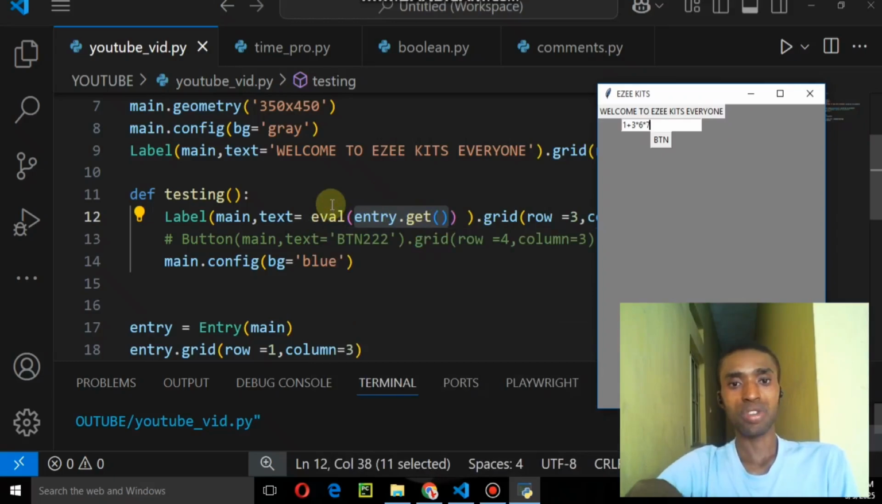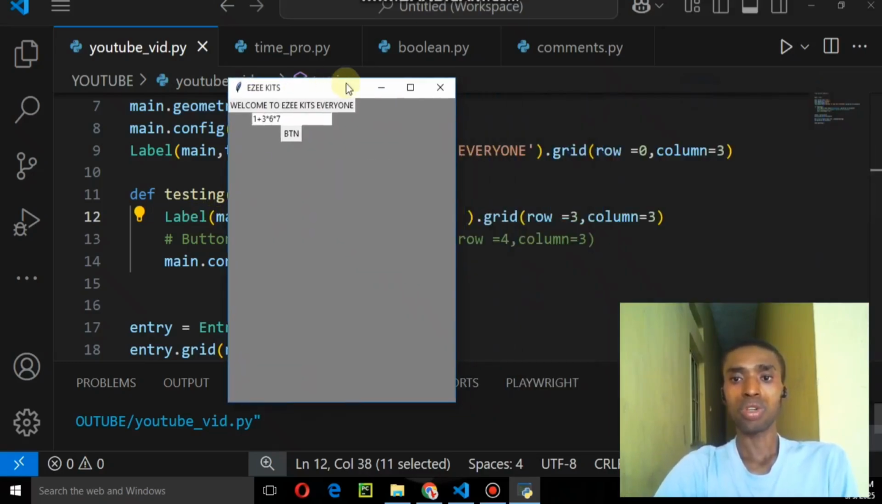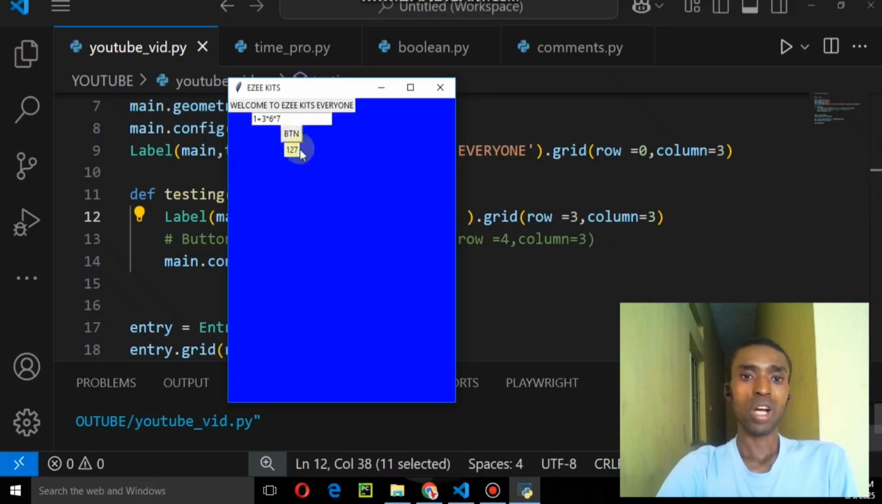I know that the eval function is a built-in function in Python programming. To evaluate this particular expression, it's going to get the output, and this label is going to display the output at row 3 and column 3. So let's run it. You can see we got the result. If you type this mathematical operation on a normal calculator, you should get a similar output.